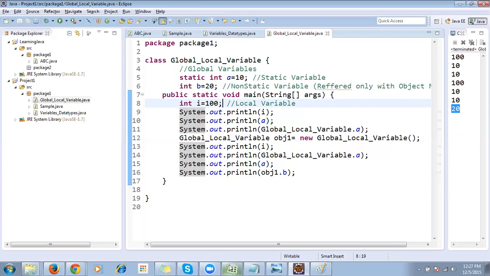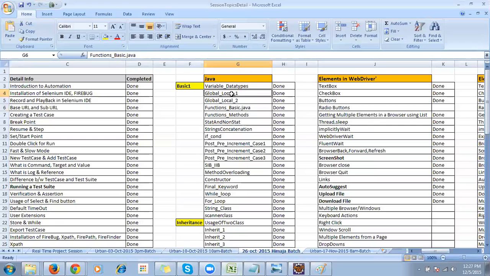Okay? Yeah. So we have seen how to use the global and local variable. So we'll see how to use the functions and all those things.